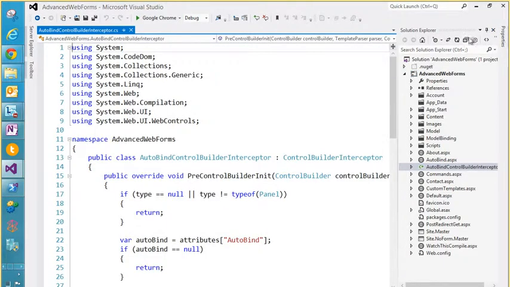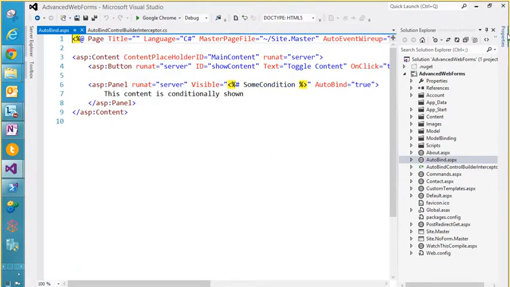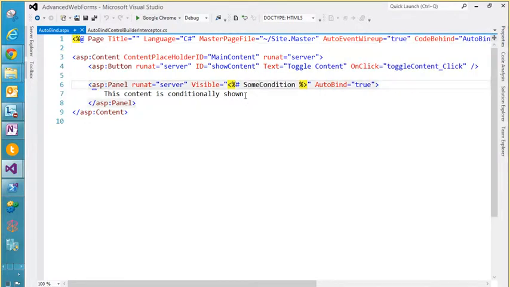So this is my control builder interceptor. And let me bring you up to a page first. So the idea of this control builder interceptor is I want to add a property called autobind to every single control in the framework. But for the purposes of this demo, let's limit it to the panel.